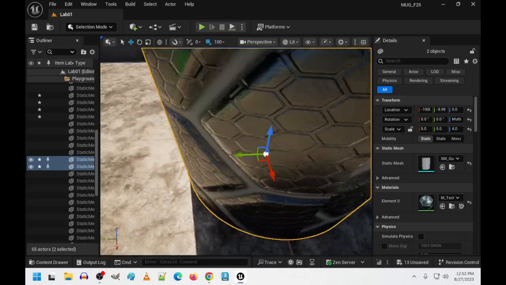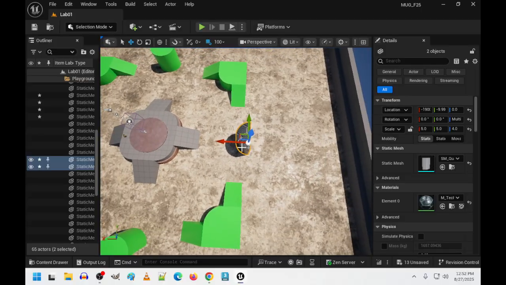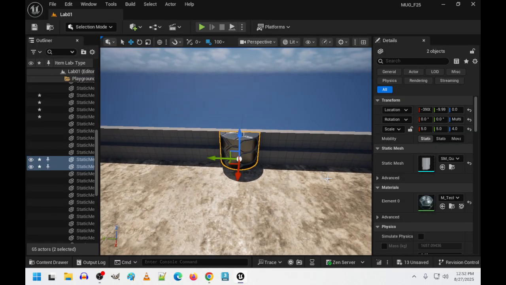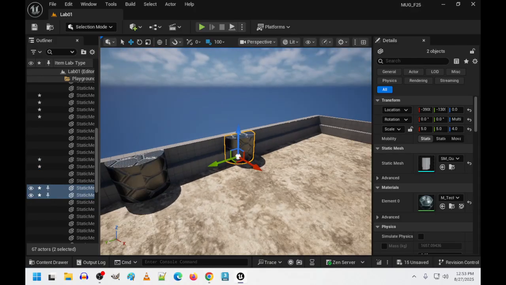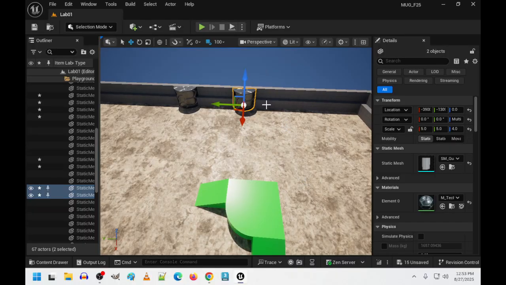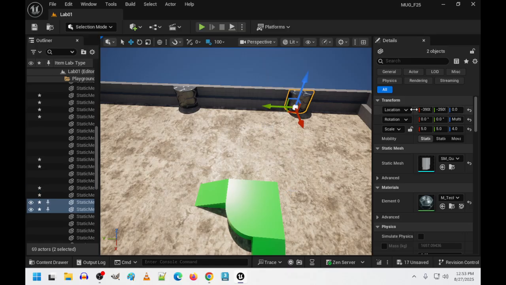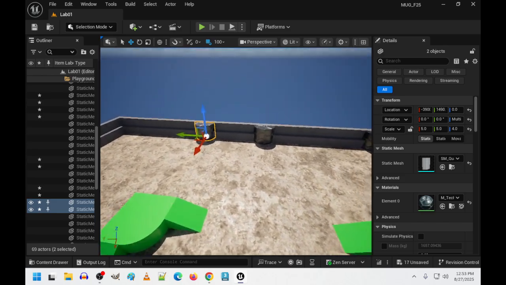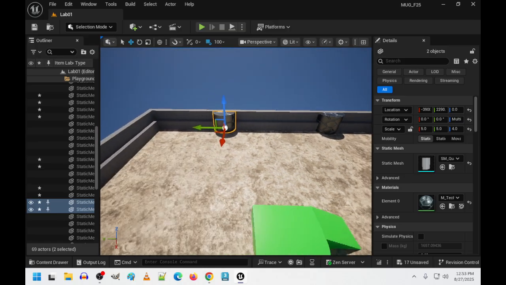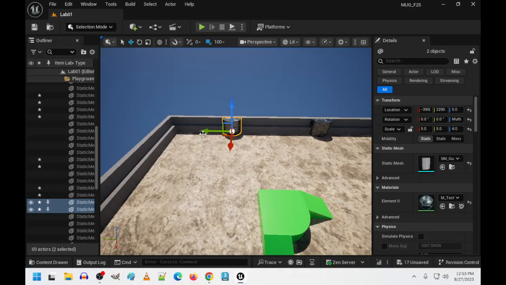I'm just going to take these guys. I can bring these right back now. Things you can do, you can copy and paste. So I've just made a new set of static meshes. I have no clue how far over. I'll say this is at 250, and I'll bring this over to 2,250.